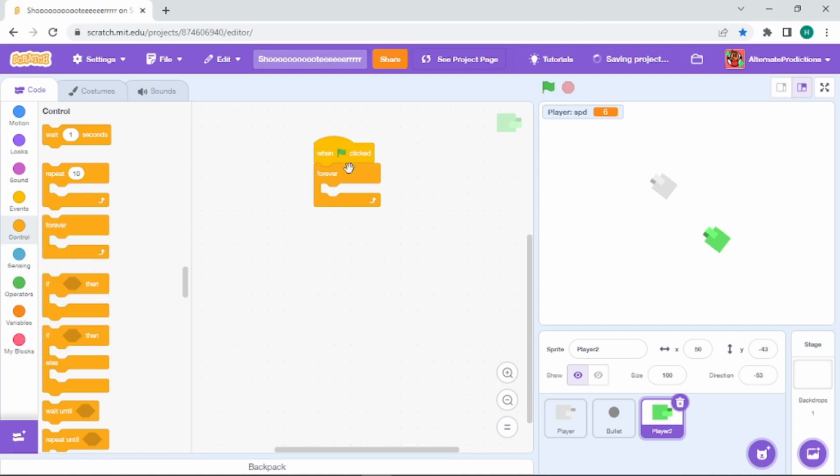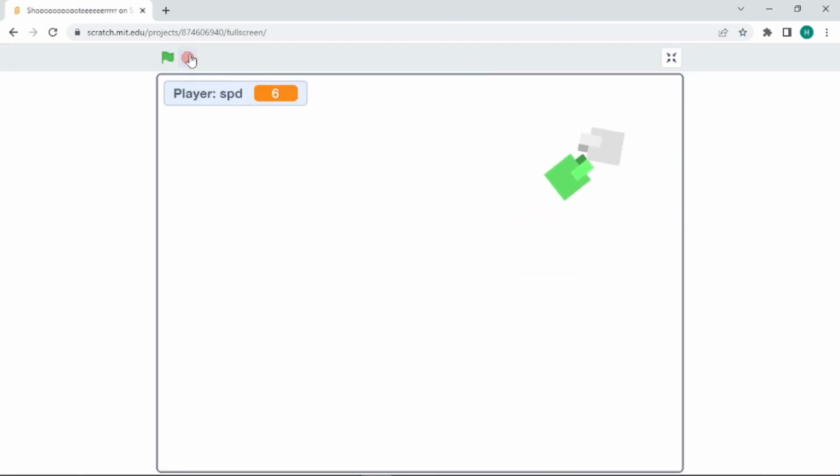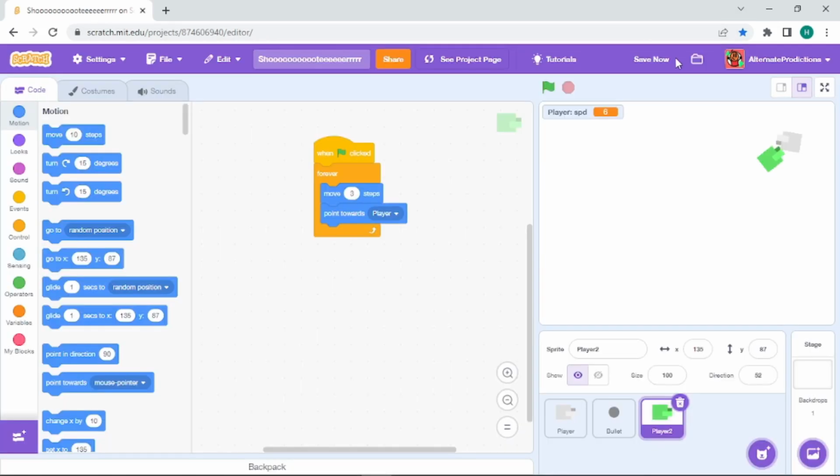I'm going to click on save now. Then I'm going to write forever, move 10 steps, do like 3 steps, and point towards player. I'm just going to make it move to the player. Please don't. No. So now that we've done that, it's awkward. I'm going to make it move 1.7 steps towards the player. Now it's slow enough.